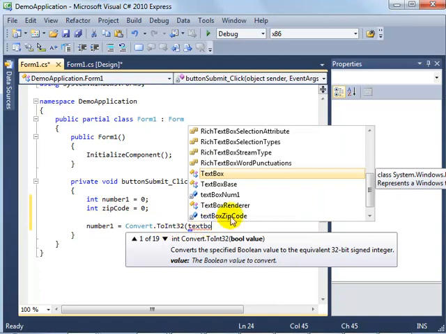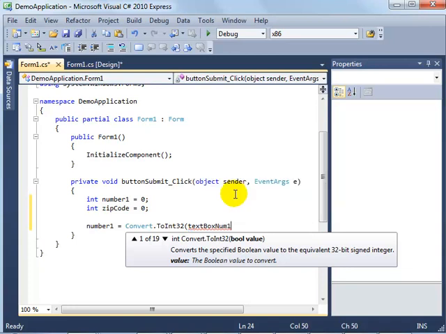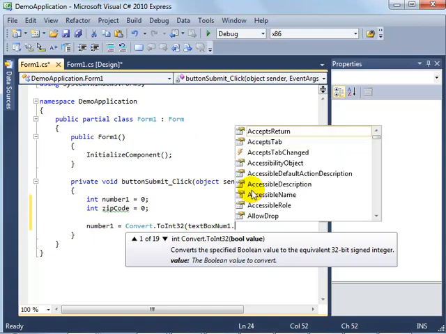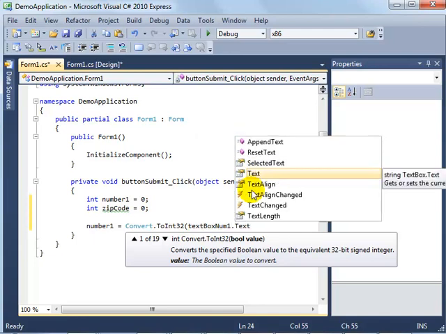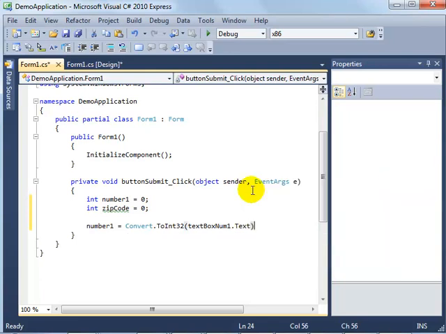And this is called IntelliSense. As I start typing, it starts coming up with a list of names that possibly match what I'm typing. So I'm going to use my text box num1. That's the one that I had named it. But what I'm trying to convert is the text property. The text property is going to be what the user has typed into it. And I'm going to close my method arguments with a closing parenthesis and the semicolon.